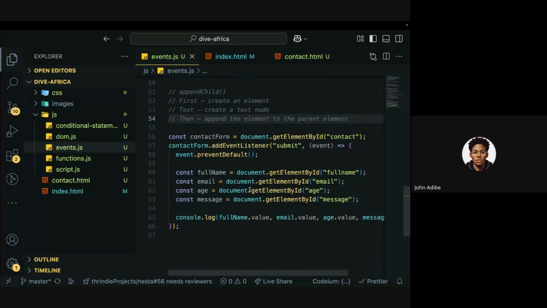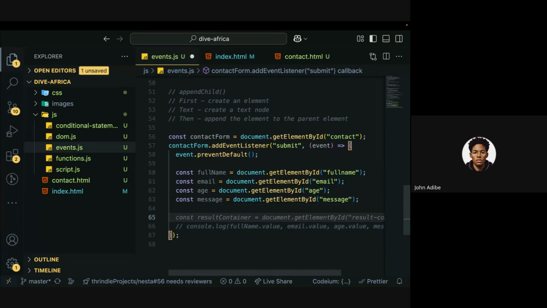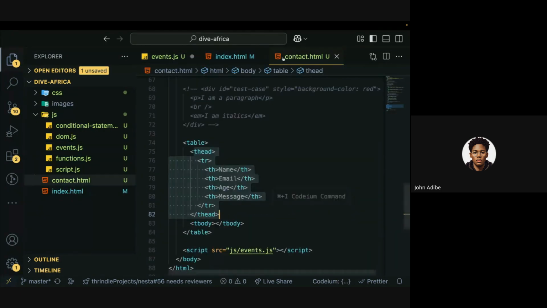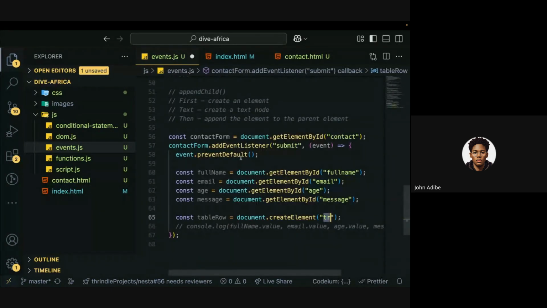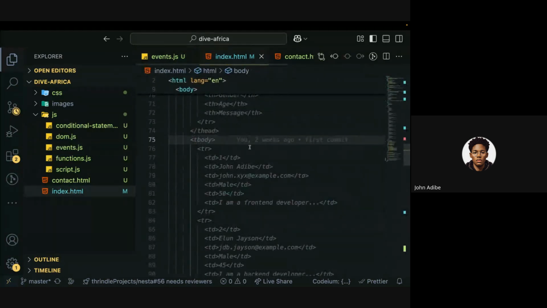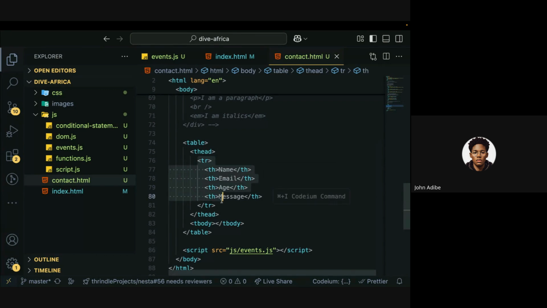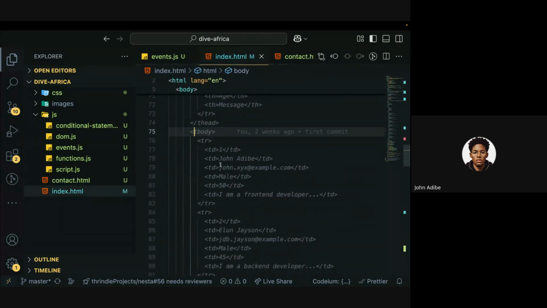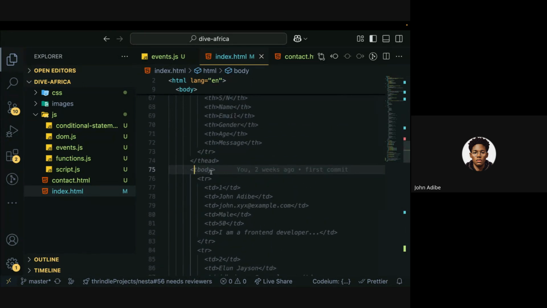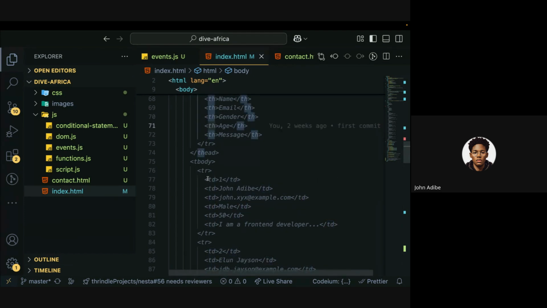Remember, you're going to create an element. Sorry, comment out this guy. Constant table row is equal to document.createElement tr, because table rows are tr, right? So it has created an element for me, tr. So I want to append this information down there. And for tbody, it is TD instead of TH, right? So I'm going to have TD according to the columns that I have.